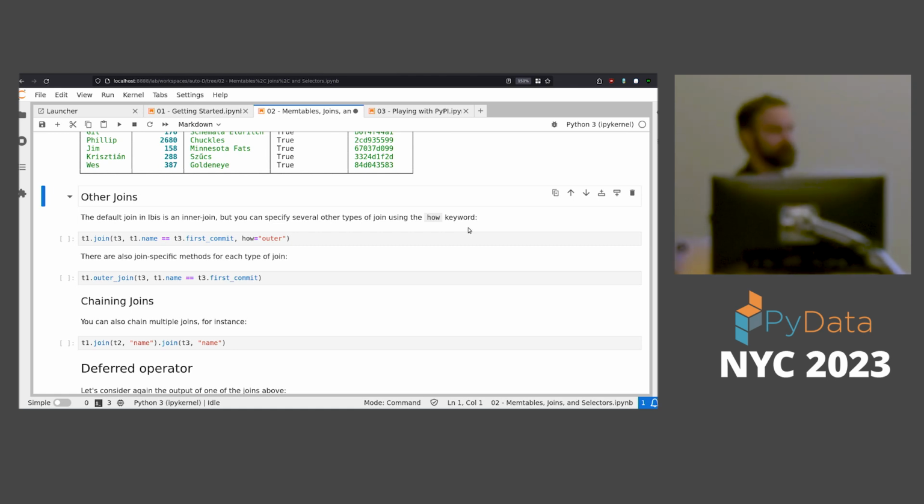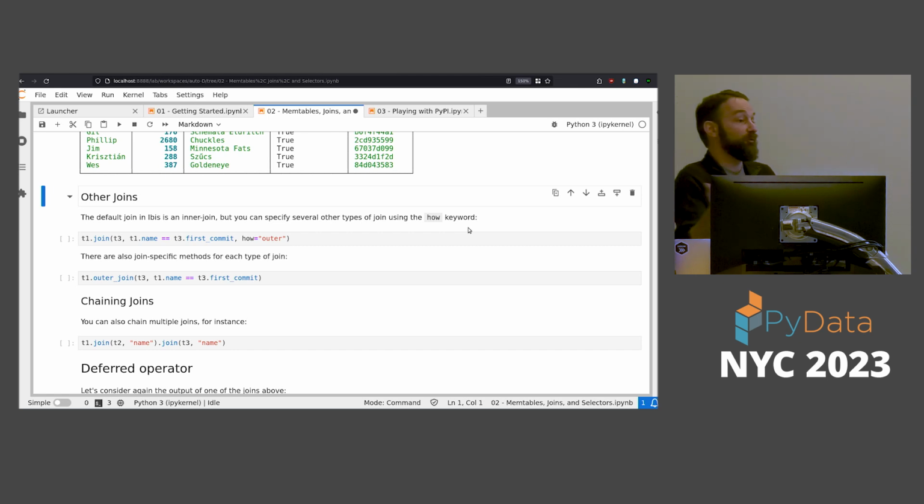Yes, general question. At what point do you need to switch to using pandas? So the question is when you switch from Ibis or DuckDB to pandas. It is up to you. One potential answer is never. I mean, it depends on what your workflow is.